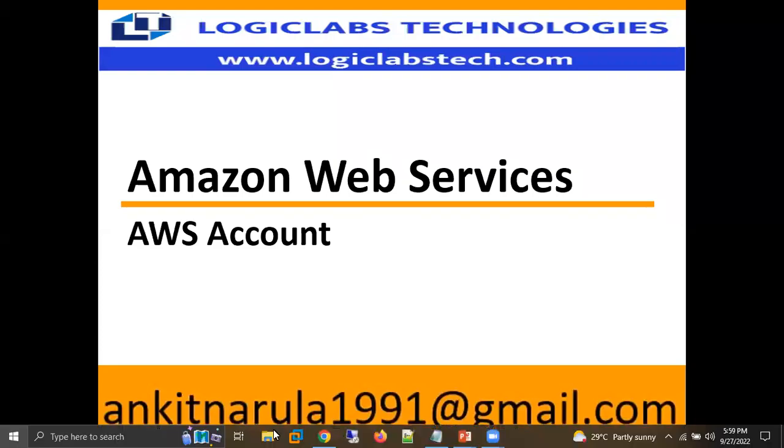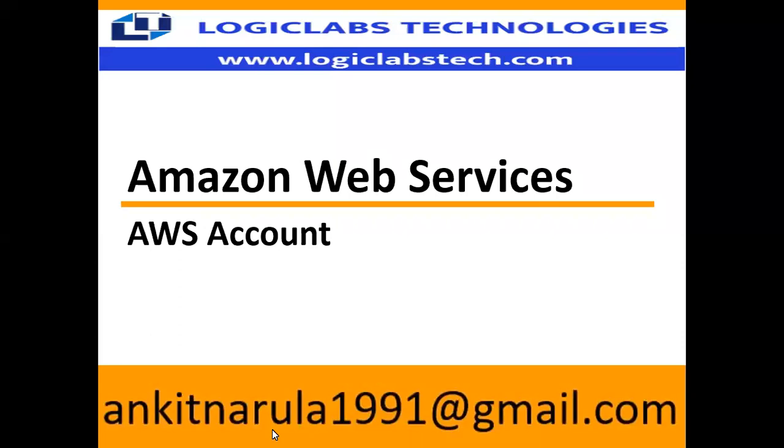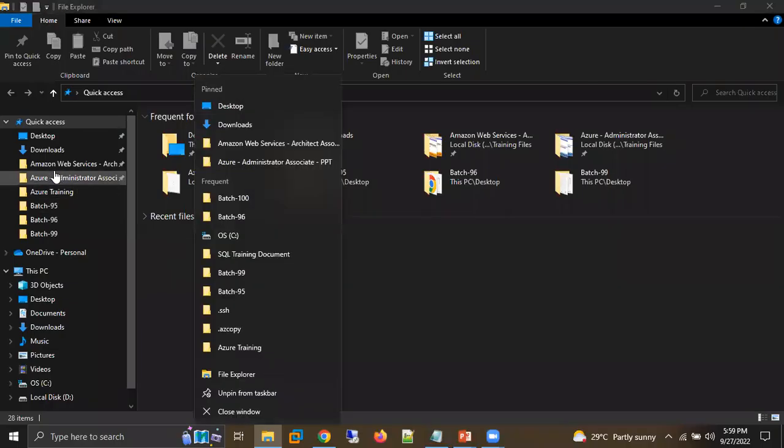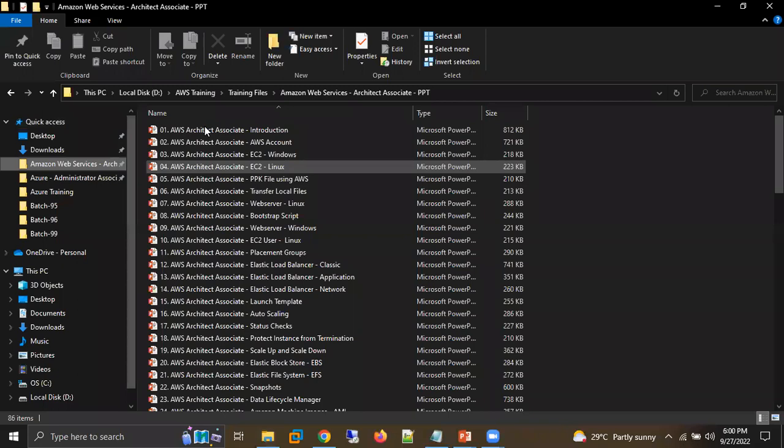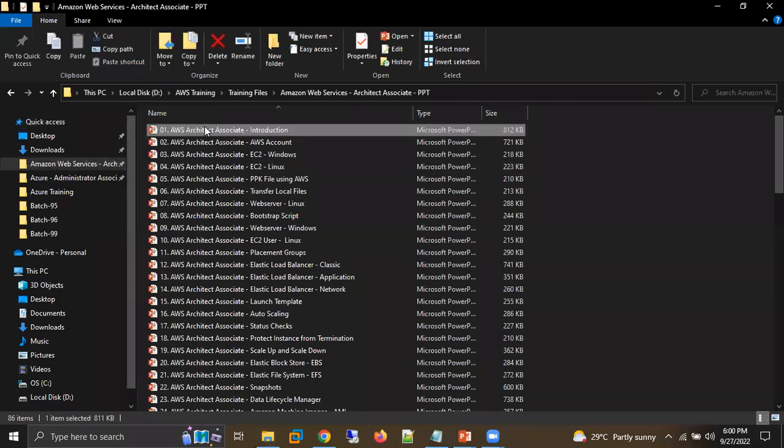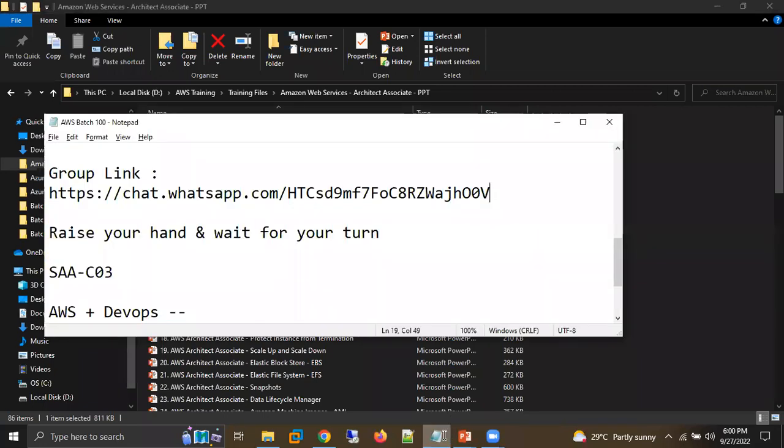Okay. So let's have a quick recap of what we discussed in the last session. In the last session, we gave a quick introduction about me and about yourselves. Then we took a quick introduction about cloud computing, and then we went on to AWS. So this is what we discussed in our previous sessions.